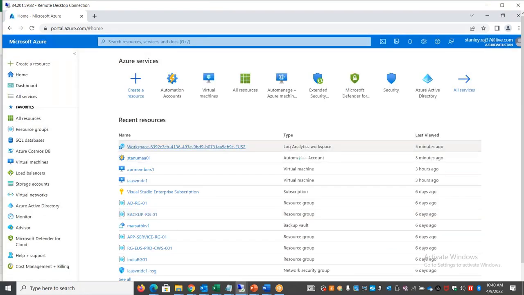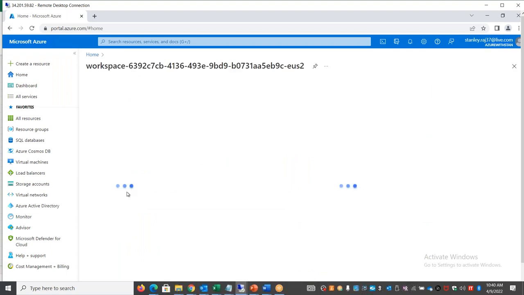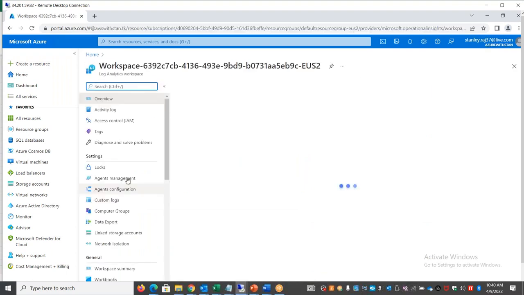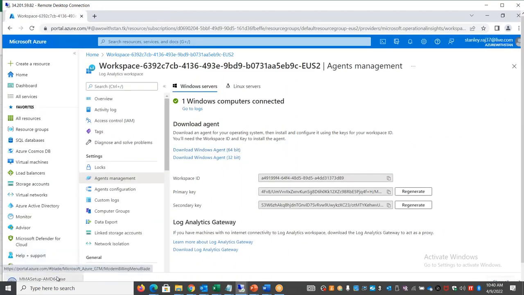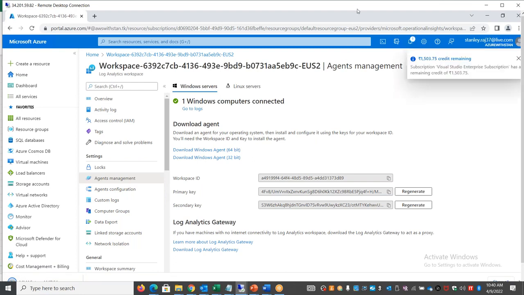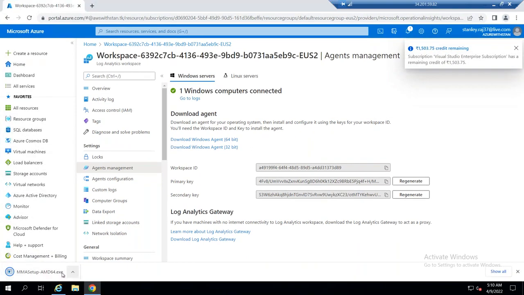I can just go to the workspace. Under the workspace, go to the agent management screen, and here download the agent. Once the agent is downloaded, you can go and run that. Once you run that, you will be asked for the workspace ID and the primary key if you are installing it for the first time. Okay, just give it a minute.